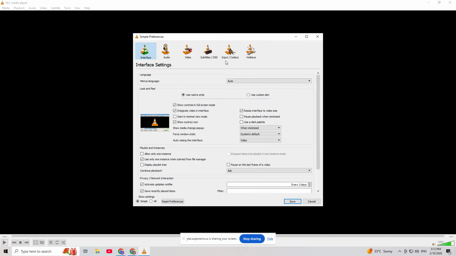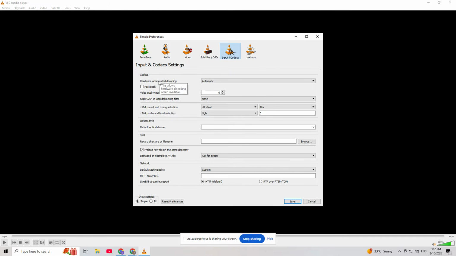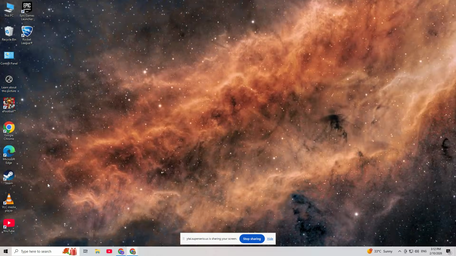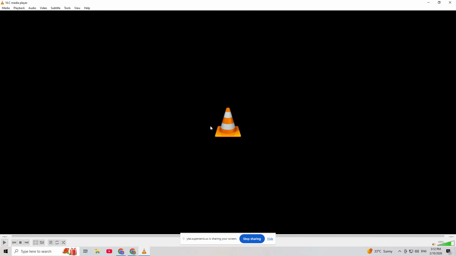Another very common fix is disabling hardware decoding. Sometimes your graphics driver and VLC don't work well together when streaming YouTube. To do this, go to Tools, then Preferences, and open Input and Codecs. Find Hardware Accelerated Decoding and set it to Disable. Click Save and restart VLC. This small change fixes playback errors for a lot of users.